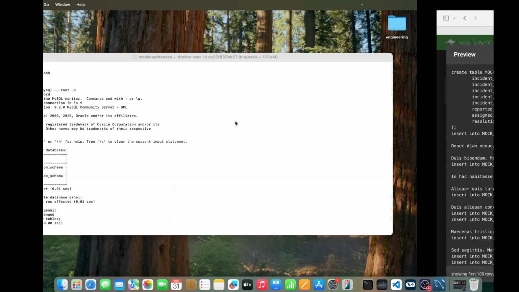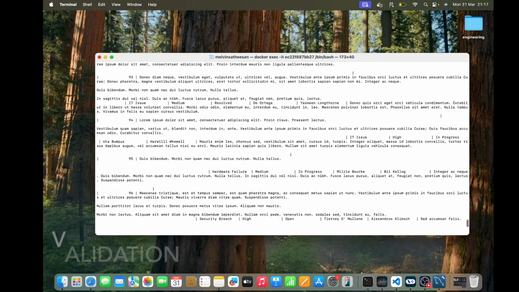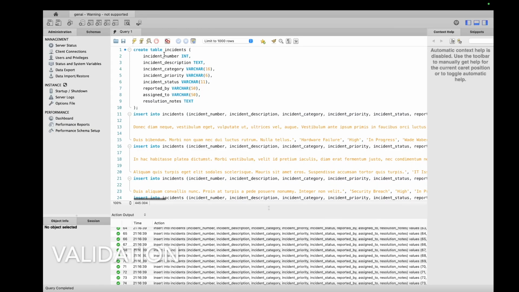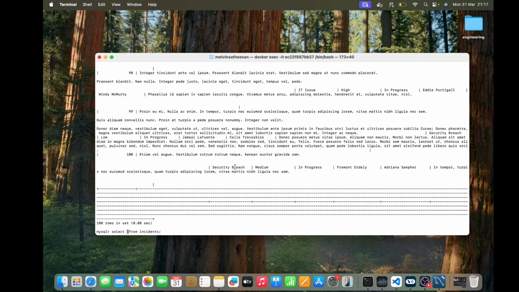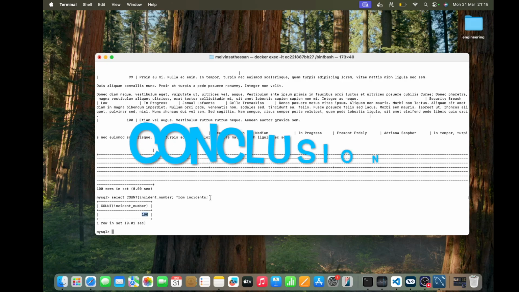Okay, and when we come to this terminal, select * from incidents. We have all our incidents present. Let's go for a count of the incident number: select count, and in brackets we'll put this value, and it is 100 incidents. So that's it for now.